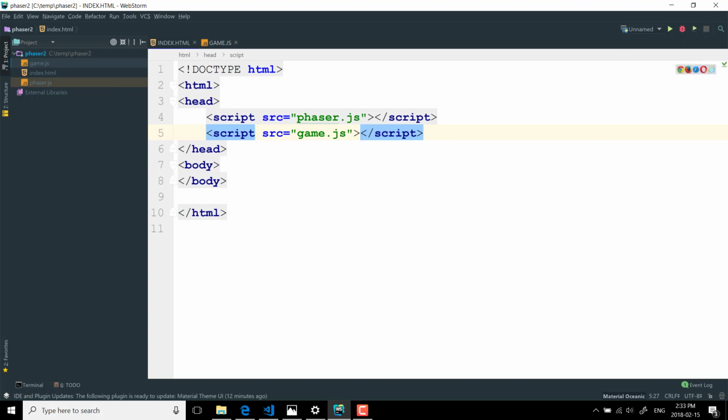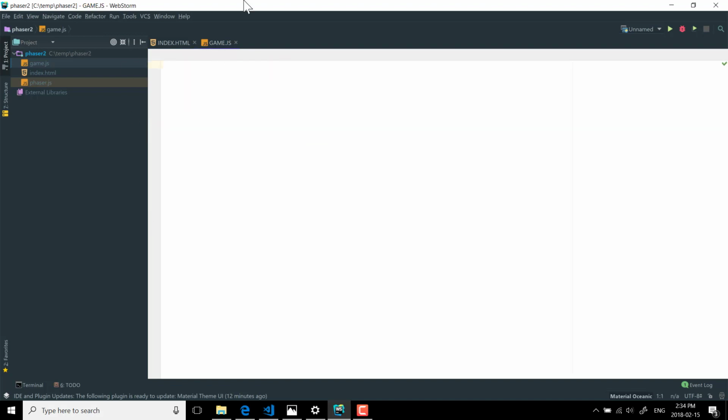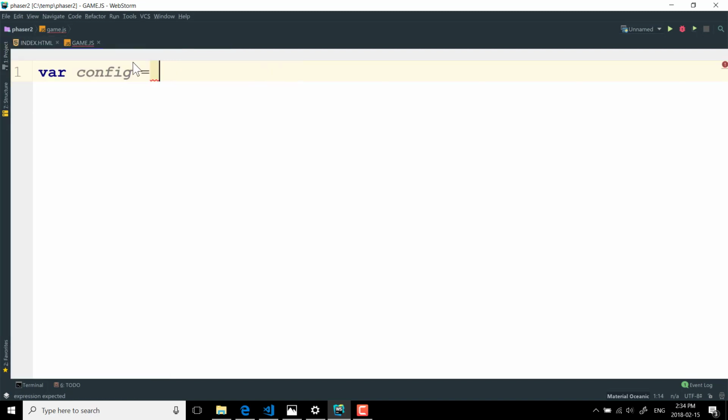Time to get into some coding. First off, we're going to be creating a JSON file, or a variable, for the configuration settings for starting up our game. So var config, and let me just make that bigger. Hopefully you can see that just fine. Equals, squiggly bracket. All right, so type, this is the scaling type for Phaser to use. It's Phaser.AUTO.